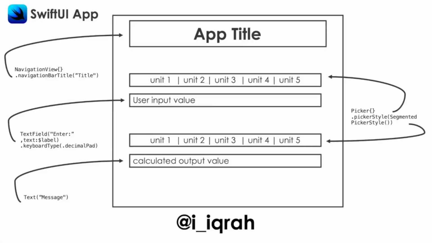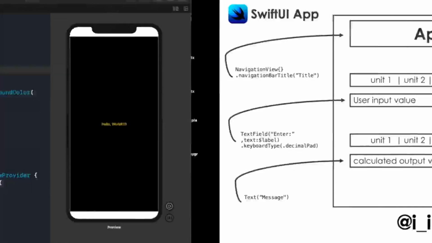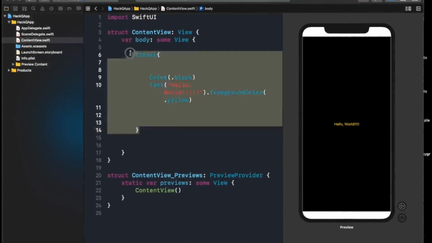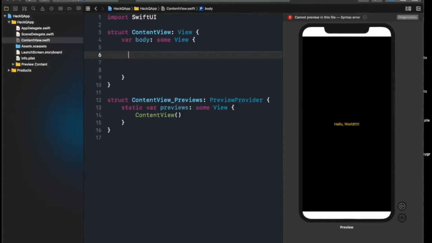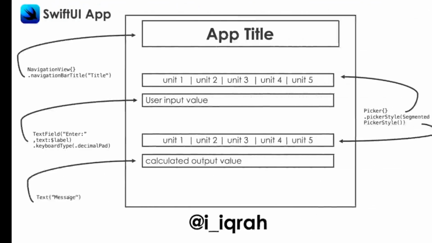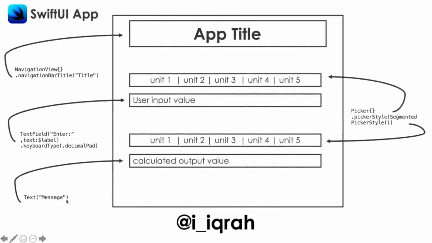So this is the basic diagram that's going to help us visualize and create our SwiftUI app. I'm not going to create a brand new project, so I'm going to go ahead and modify the existing one. For now, I'll just delete whatever I had and start fresh. What I'm thinking is, let's start with the easy bits, which is text, because we've already done that. And then maybe we'll move on to the text field and then handle the app title and then come back to the picker value because we've not done that before.